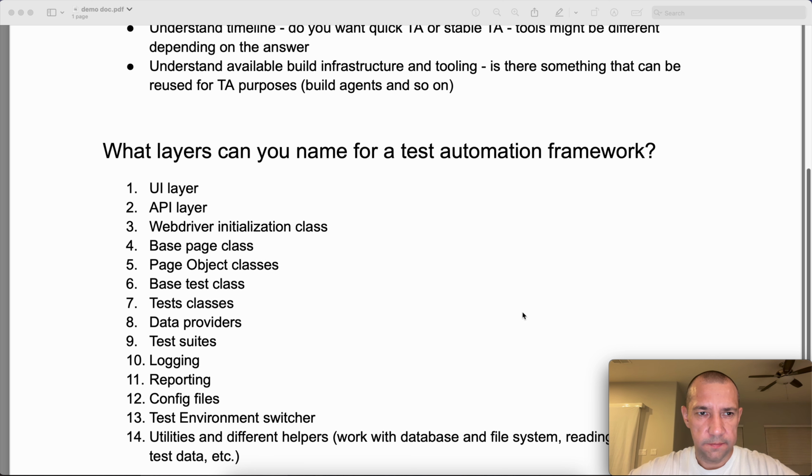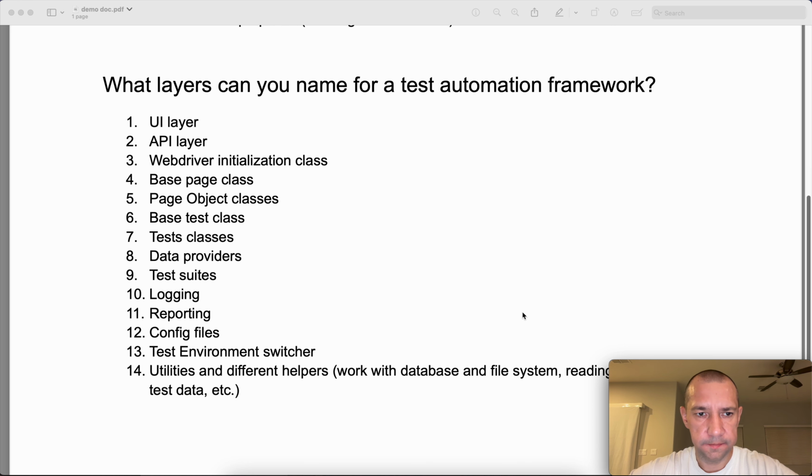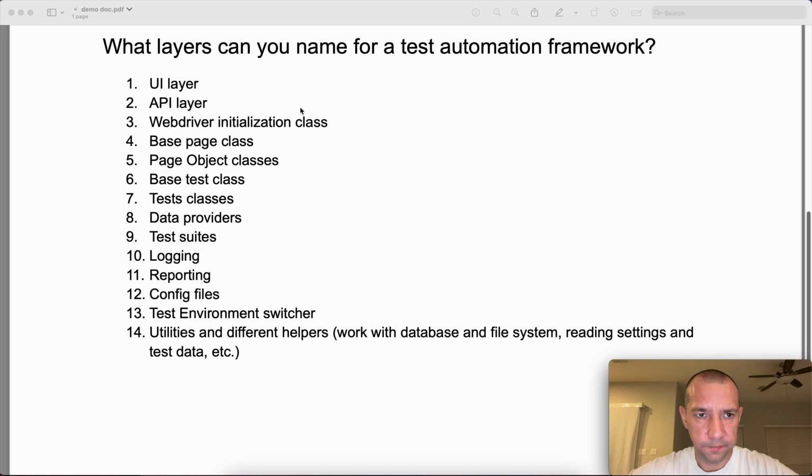Next, let's see what layers you can name or should have for test automation in your test automation framework. It's one of the questions that is asked on interviews. So I would say that you should have a UI layer, some actions to do on UI. Like if it's web, you can use the Selenium library for that, or Playwright, or whatever. And an API layer to automate API tests.